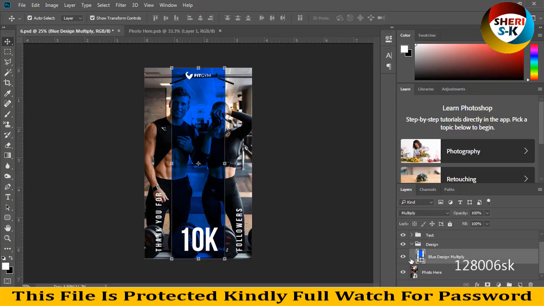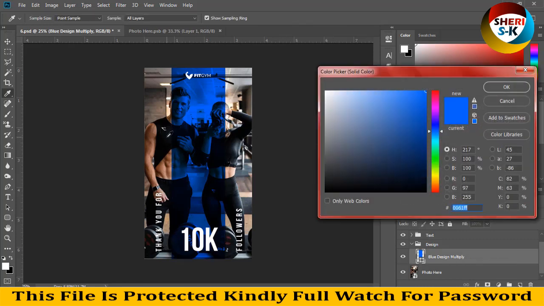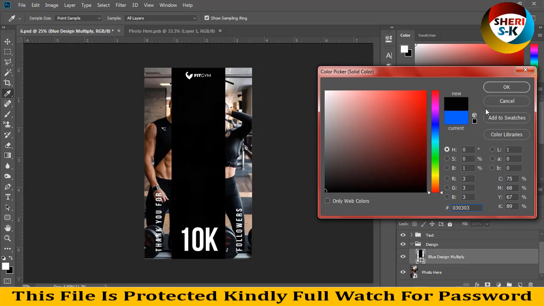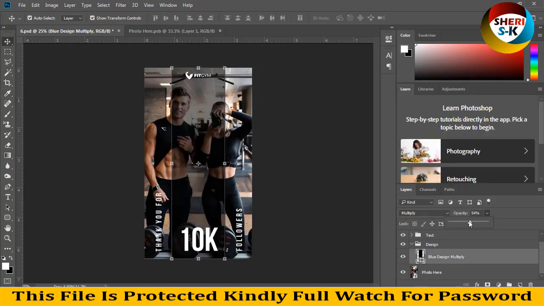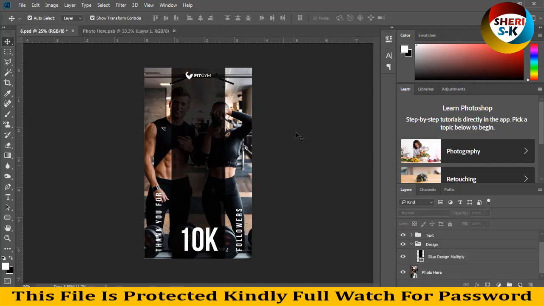You change color, match dress color. Oh, opacities. If you like, you can edit everything.